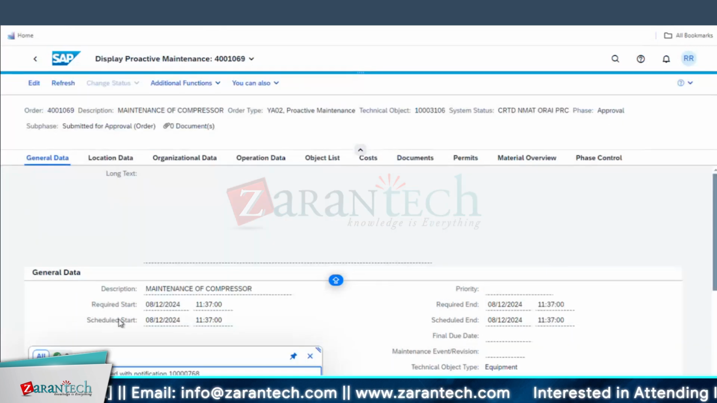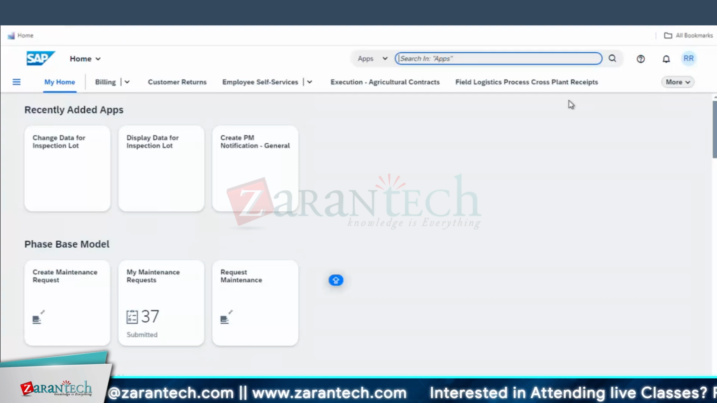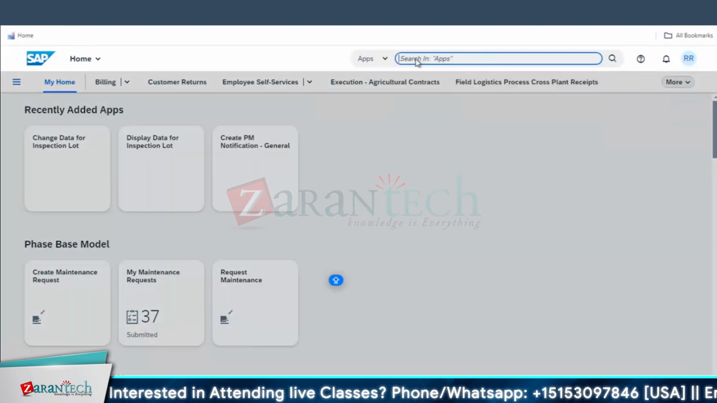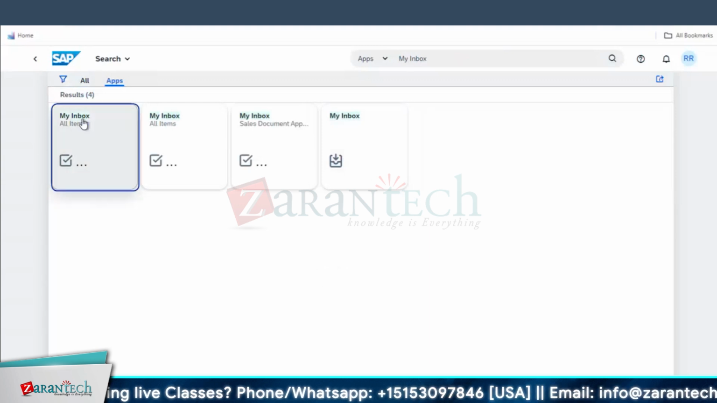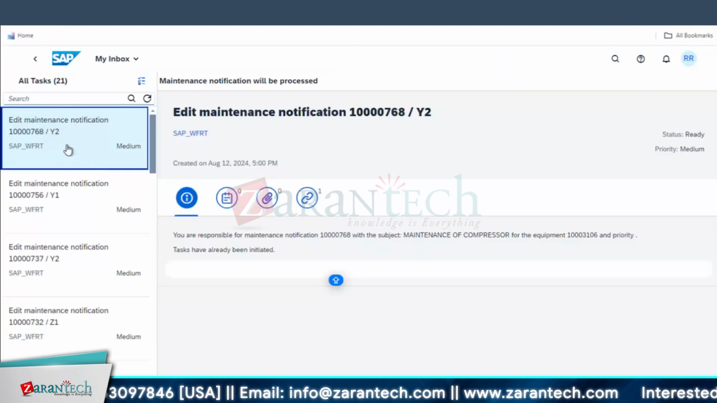Here there is an auto approval system, which is activated. By default, certain orders, for example a breakdown order, don't require an approval. Now you are in the approval stage, right? You don't need approval, so automatically it will be approved. Otherwise, the respective individual who is authorized for approval, all items in apps, I'll go for this, my inbox, all items. If you are authorized, then you'll receive that particular notification. Like this, it will be triggered.